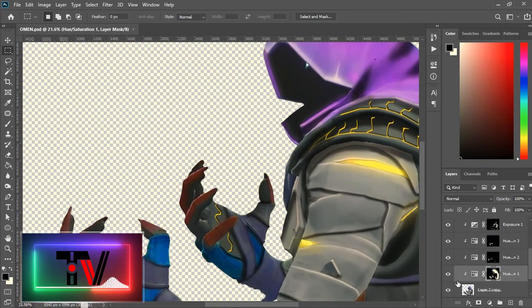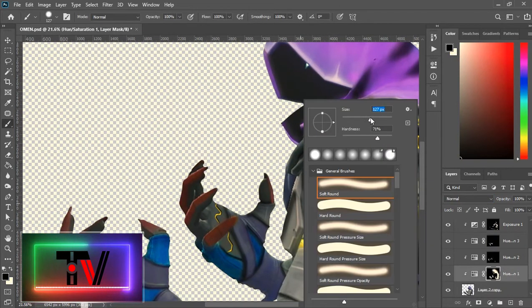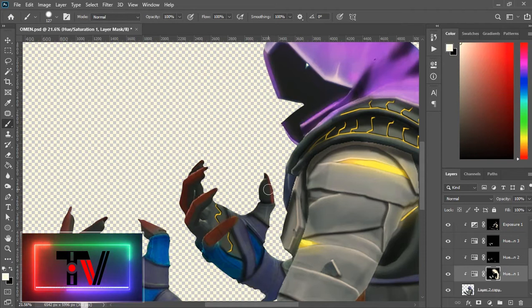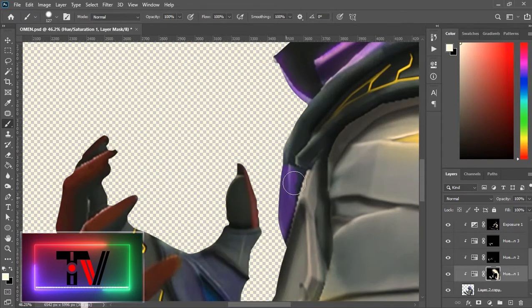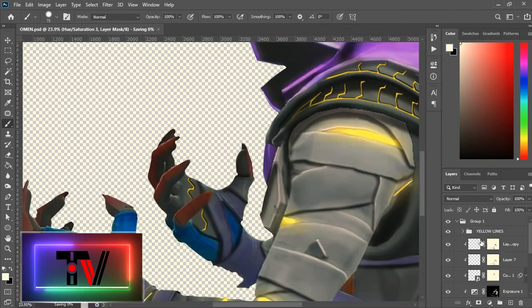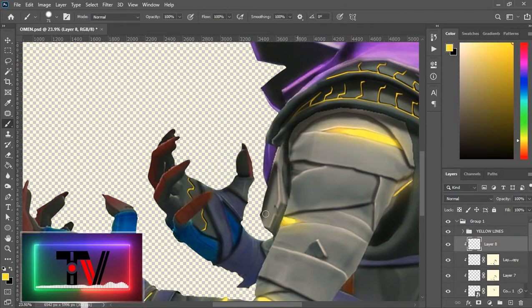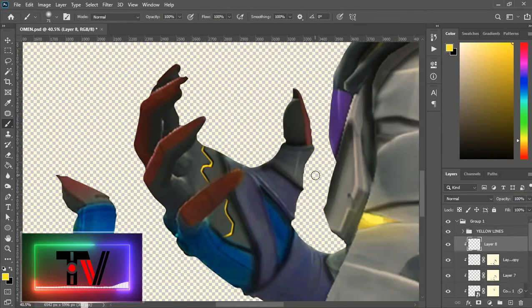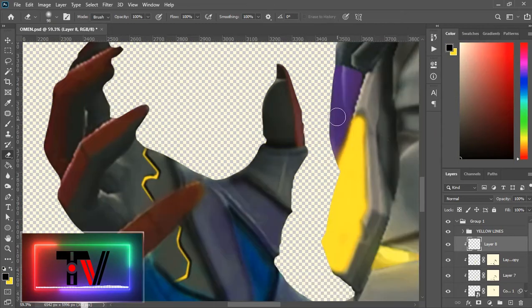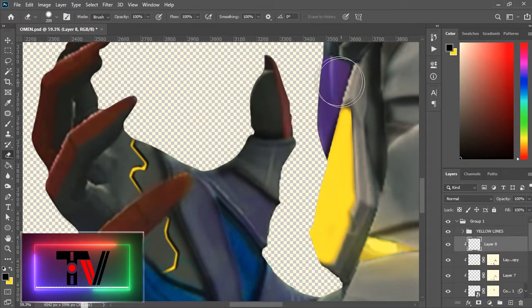Select the first hue and saturation layer. Select the brush. And let's include this part to change the color. Let's create another new layer on top and clip it. Paint it yellow, erase the excess part and choose soft light.